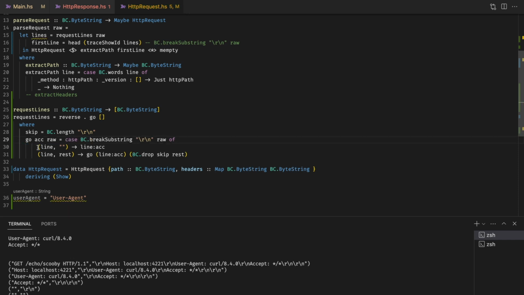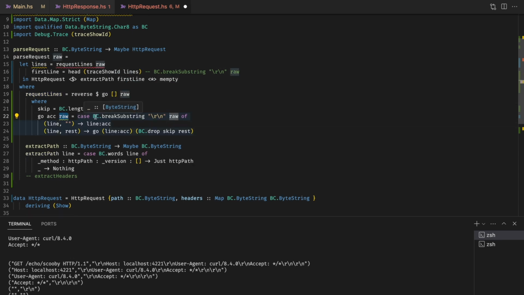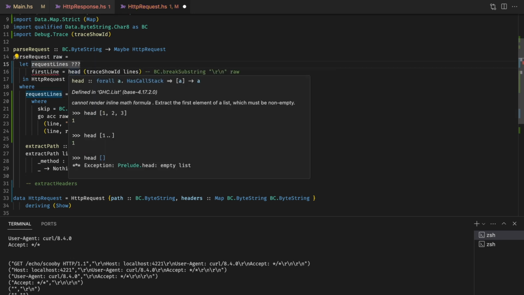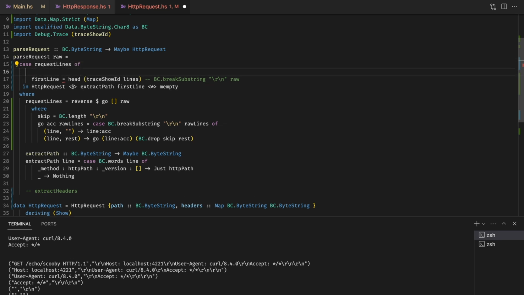We don't need the TMP anymore. We can move request lines inside the parse request function, because we're not going to use it anywhere else, and simplify the signature. Because it's part of the parse request, we don't need to pass the raw anymore. We can just use it straight away and simplify it. And then we just have request lines. We don't need to call the function, we just have the request lines, and we just need to decide what we're going to do with it next.